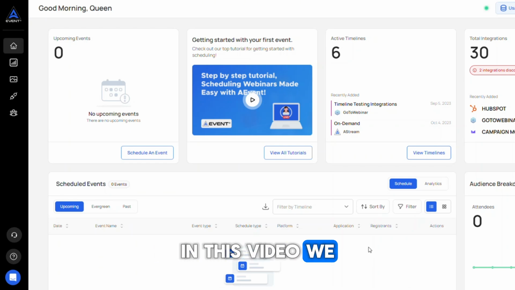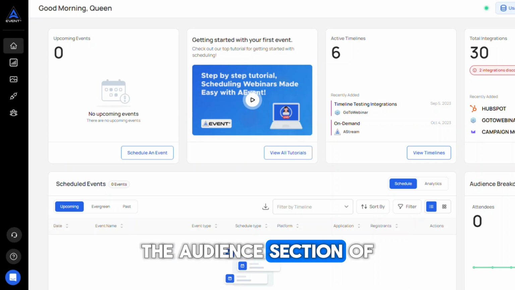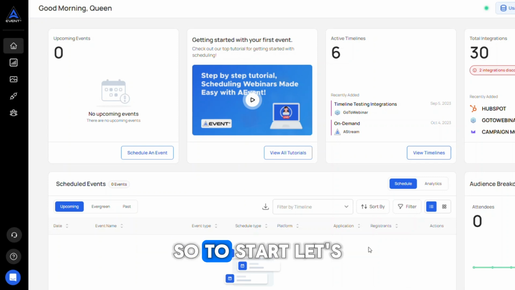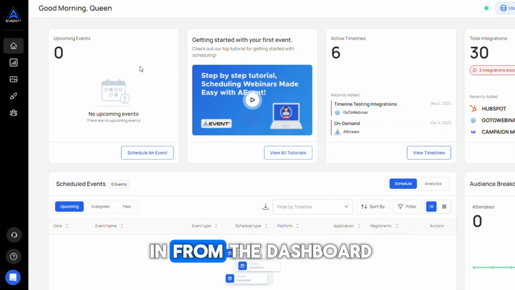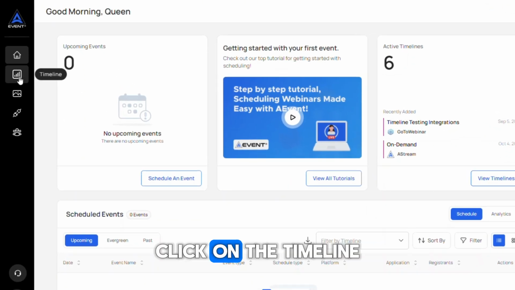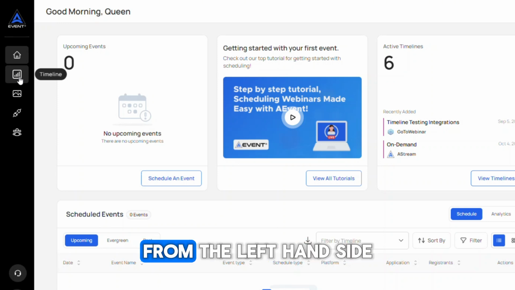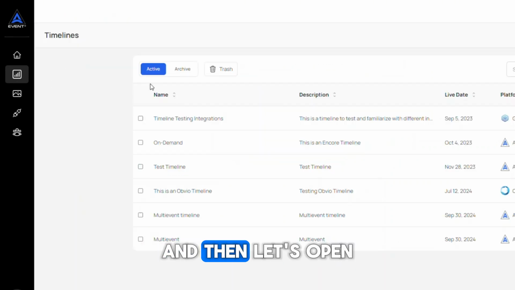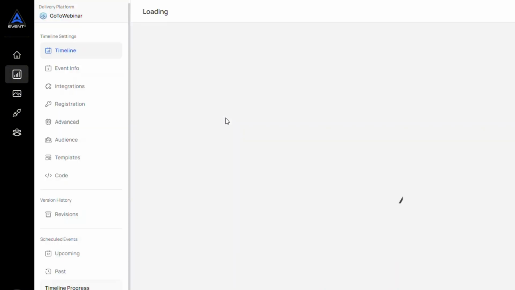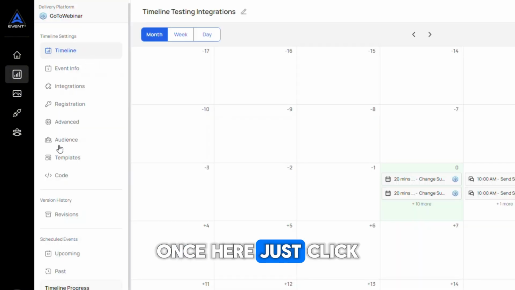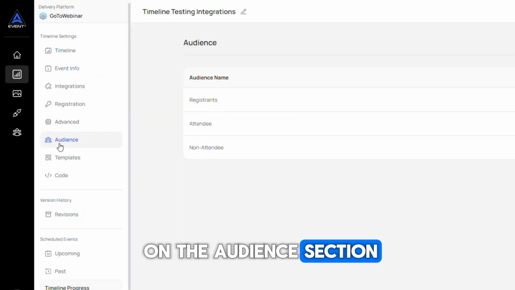In this video, we will be discussing the audience section of your timeline. So to start, let's log into your AEvent account. Once you are logged in from the dashboard, click on the timeline section here from the left-hand side. And then let's open the timeline. Once here, just click on the audience section.